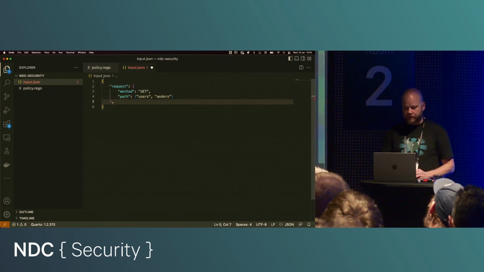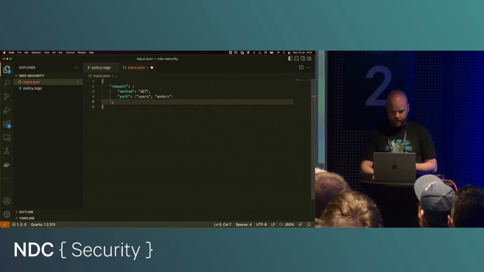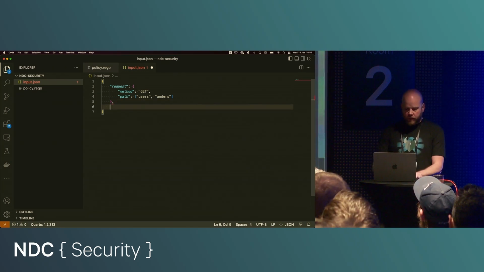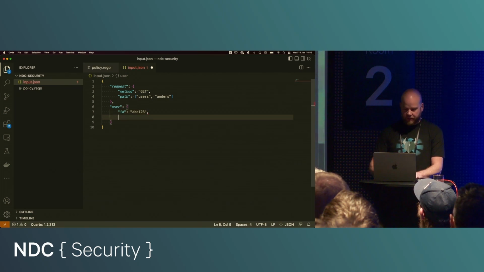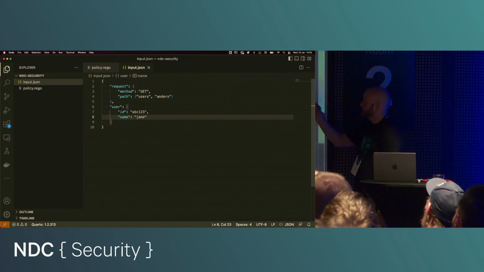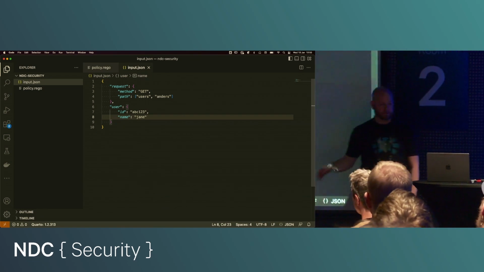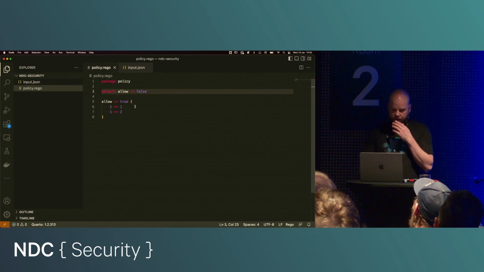Okay, so we have a request. We have a GET request to the users endpoint where somebody is trying to read my data. And of course, we have a user making this request as well. So that user has some ID, I don't know, ABC123, again an opaque value. Can't really use that. The user might have a name as well. So that user is Jane. So Jane is trying to read another user, which might be fine.